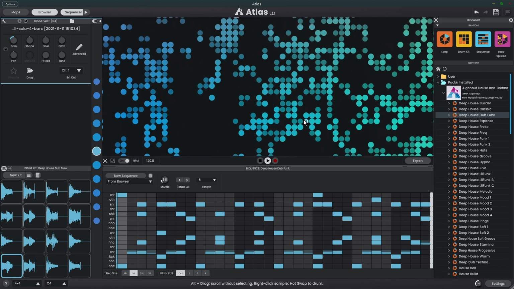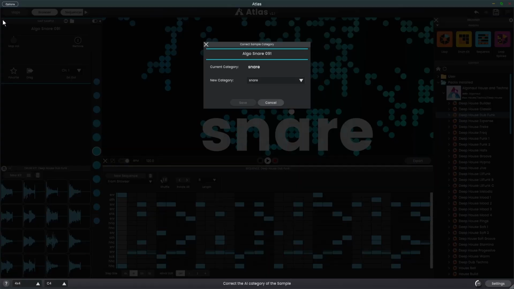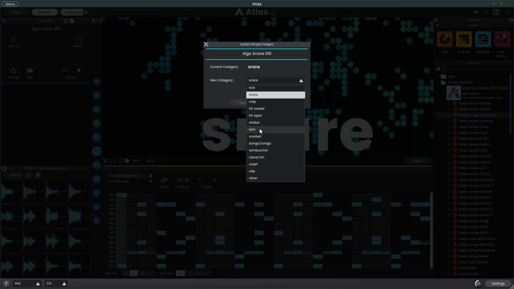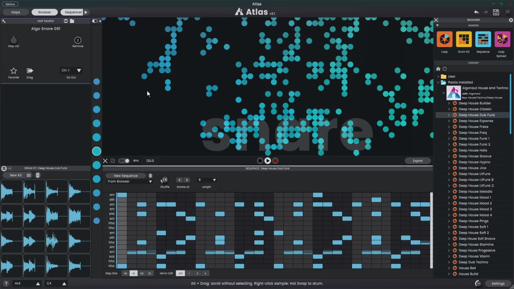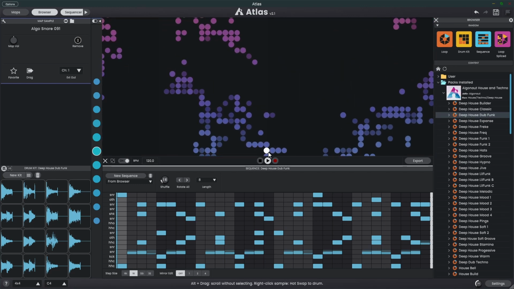So let's say, hypothetically, I have some snares here, but I find a tom. Let's say this is accidentally a tom. Oh, kind of sounds like a tom anyway. So here we go. I'm going to say, this isn't a snare, this is a tom. So I'm going to go into my settings, and I'm going to change the new category to a tom, hit save, and now when I go view and map, you'll see that this has been moved into the tom category. Here it is here.